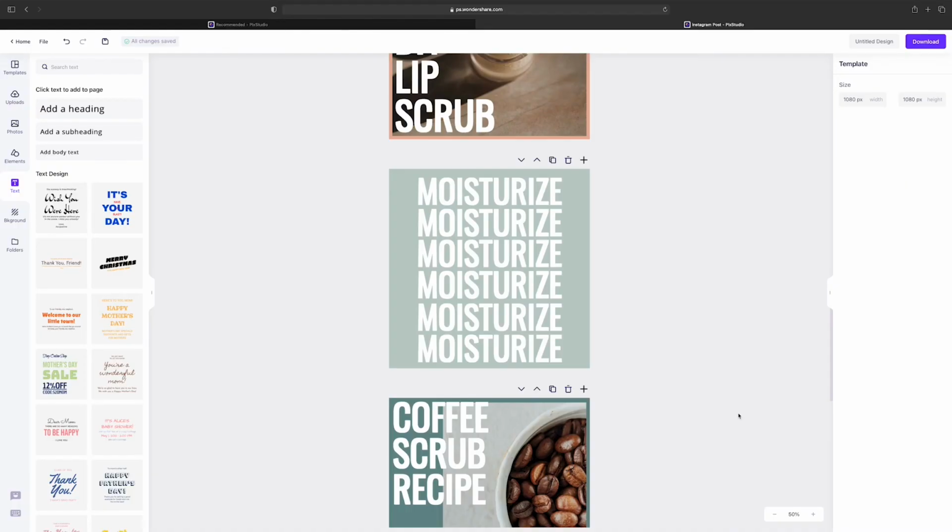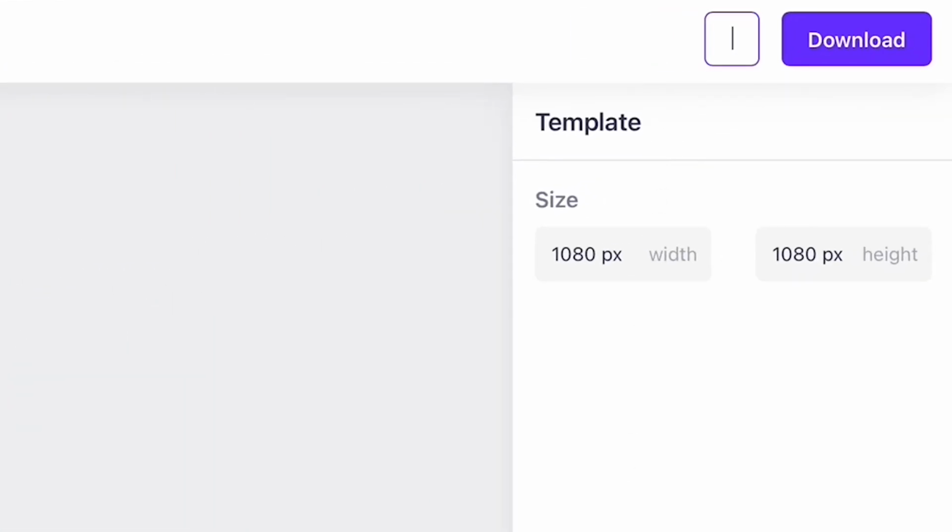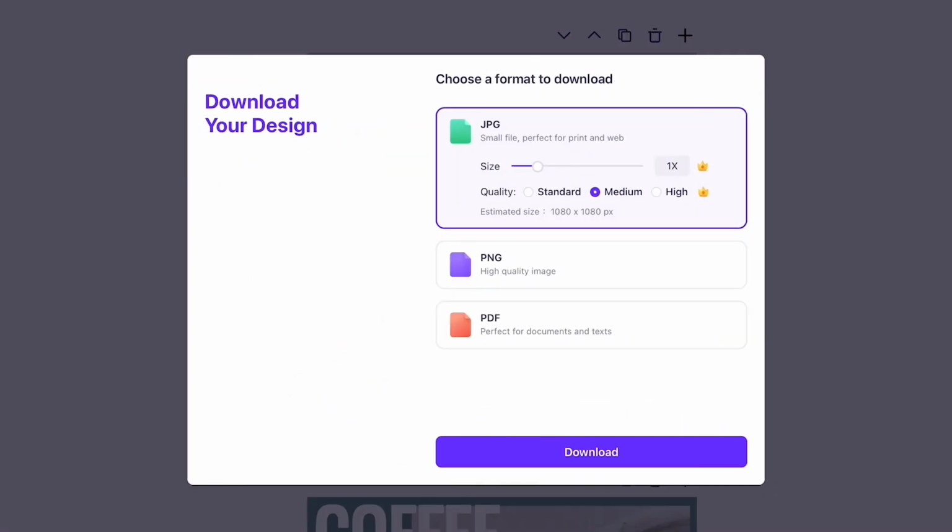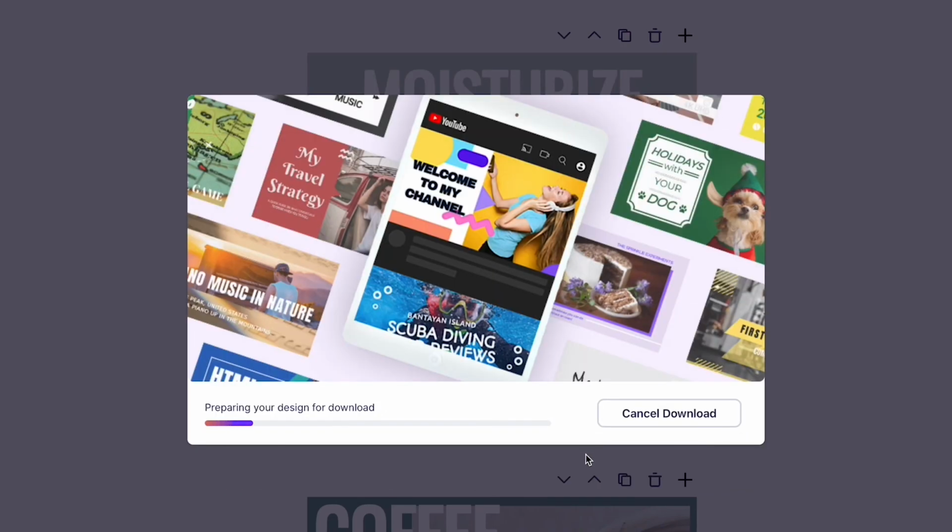I'm going to go to the top right corner and rename my project to Skincare Feed, and then click Download. I want all the photos to be high quality, so I'm going to choose the high button. For the size, the current size is at 1080 by 1080, which is great for Instagram, but you can always size up or down if you want. But I'm just going to leave it like this. Click Download. Now PixStudio is saving our work and creating a zip file with each post as a JPEG file.